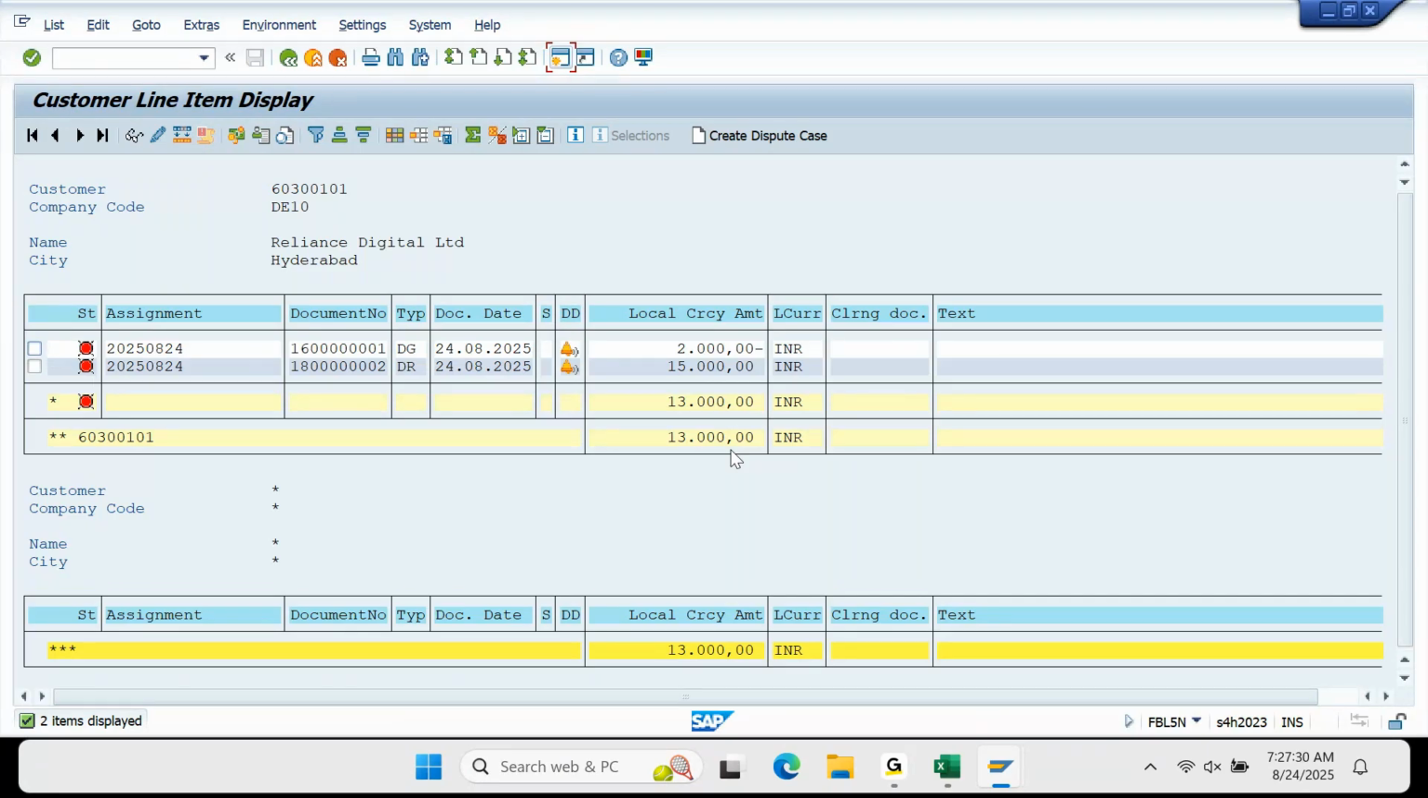Now, there are two documents. One is the invoice, the other one is the credit memo. Now, are these two connected or not connected? Connected. These two are connected, right? Yes, because in the credit memo, you have given a link to the invoice.